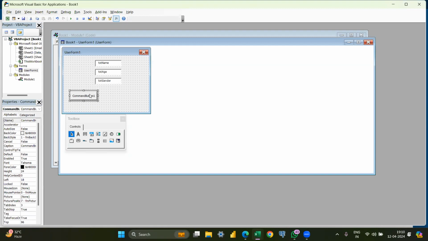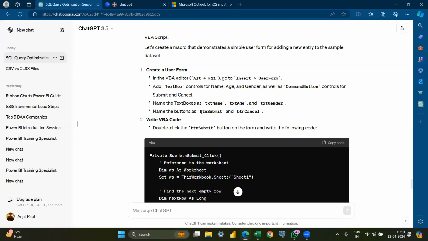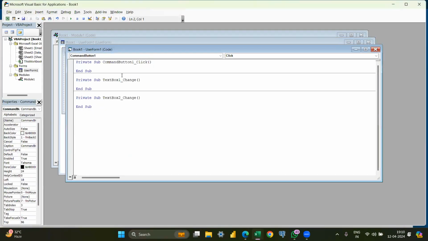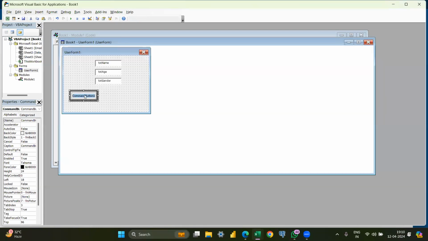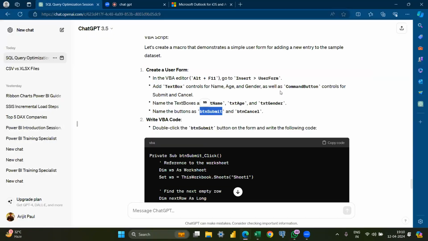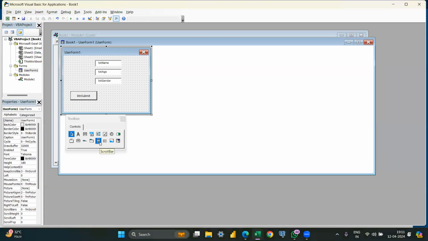Now I'm putting one button over here, and the name should be submit. This is what we should name it as. I'm not sure about this prompt. So okay, I'm using the submit button over here, and we need to create another one like this. We need to create a command button. Let me see where that option is. List box, frame. Yeah, there's a command button.